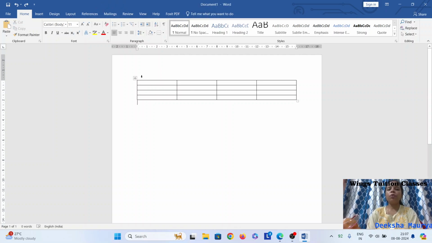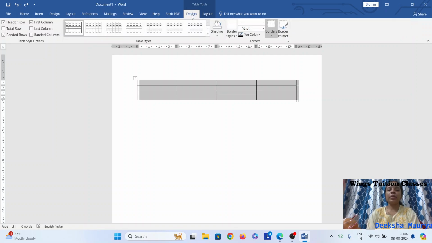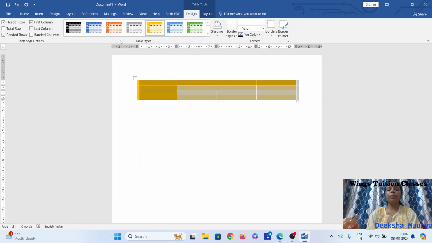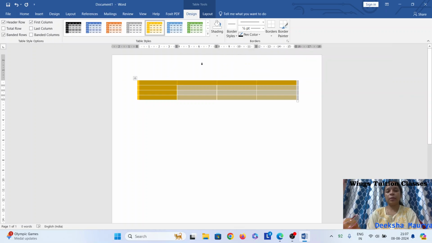Now if you want to format your table, like you want to change style, color of your table, that also you can do. Select your table, go to design tab. Here you will get some styles for your table like this, you can choose from here. If you want to apply any shading or border styles in your table, you can apply all from these options. So in this way you can format your table.